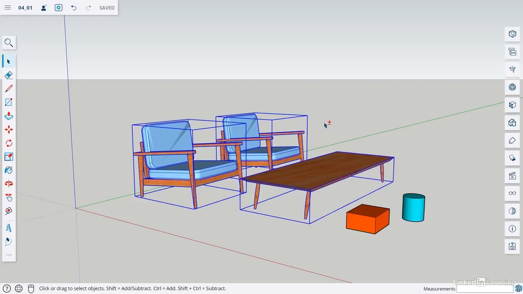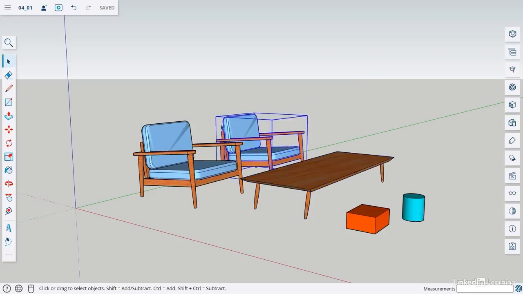Now I'm constantly holding down the Shift key. If I don't hold down the Shift key and I select one object, the others deselect. Now in order to deselect one or more objects, you just click on nothing. So if I click here, there's nothing selected. If I Shift select all of these and then click over here, they all deselect.